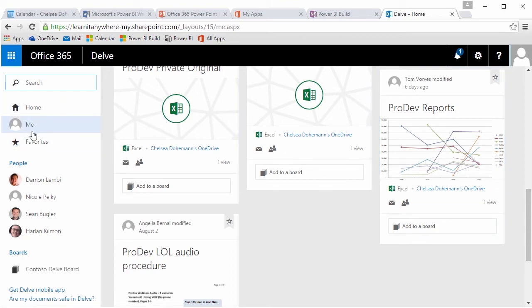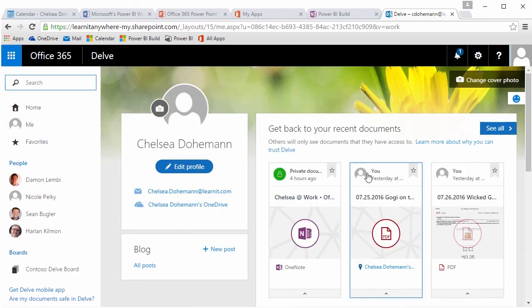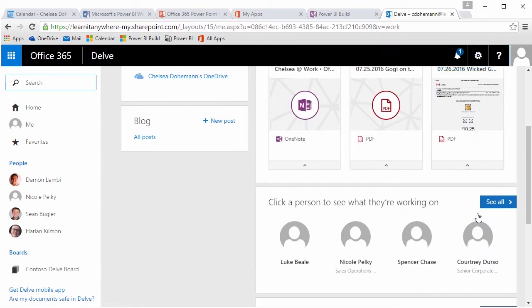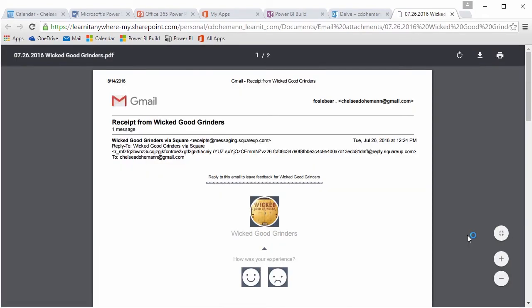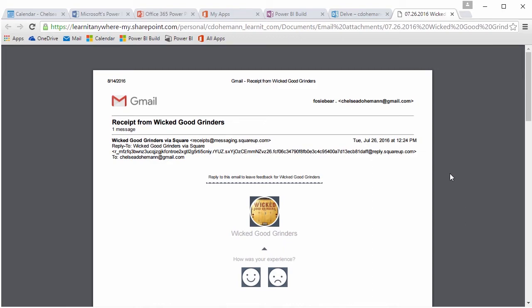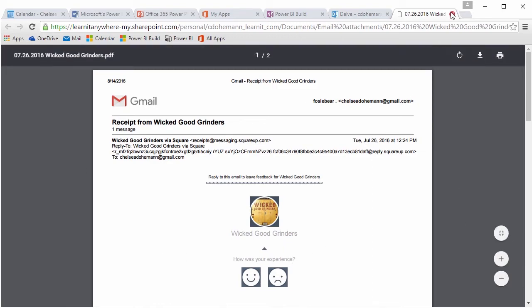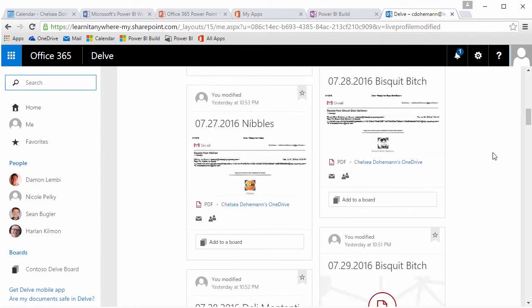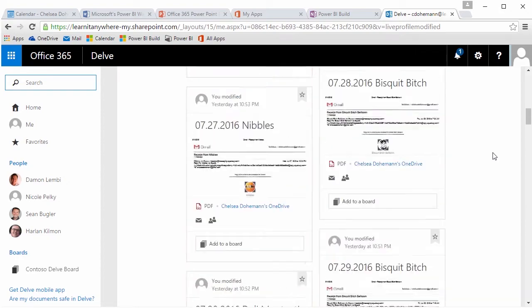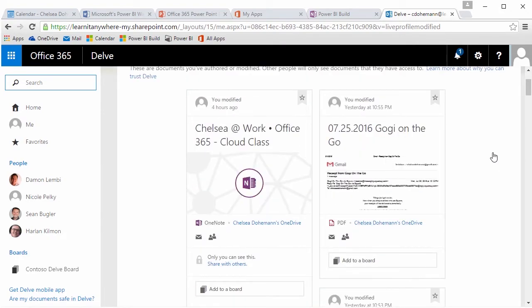I can scroll down to see the kinds of things that I'm interested in, or on the left-hand side, I can choose to filter this by particular people, or maybe just myself. By clicking on me, I'll see the list of recent documents that I was working on, and I can go ahead and click on one of them to take a look at that. Look, this was an email that I sent yesterday, and this was just an attachment to that email. I can click on See All and see many more options here, and go scrolling down the history that Delve has been watching.